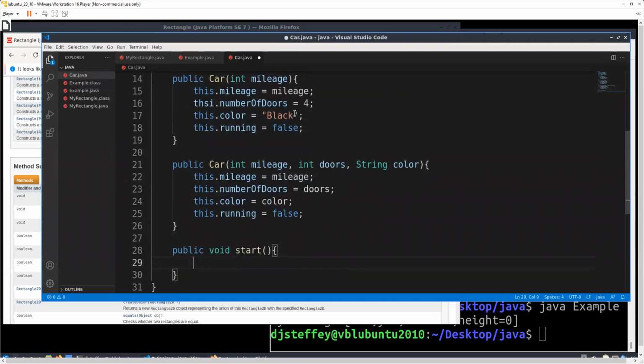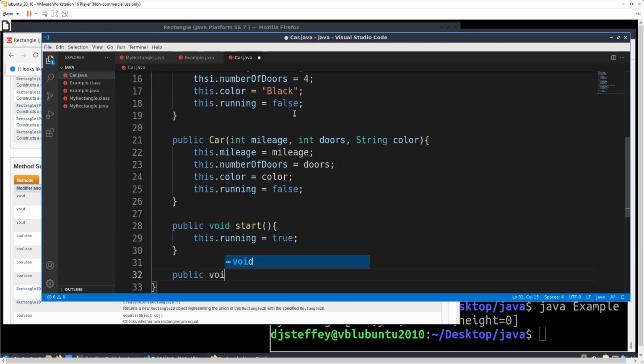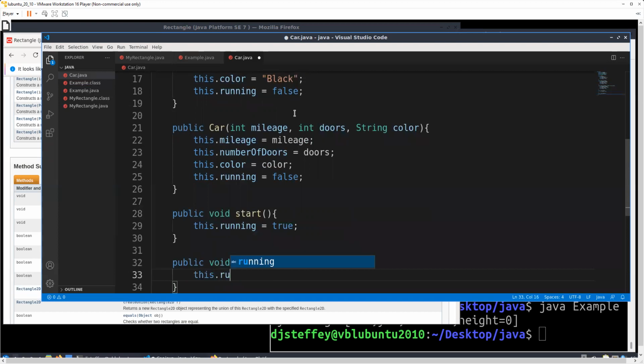So if we want to start a car, this is our chance to modify the internal variables to represent that state of a car. So if we start a car, the running becomes true, right? That makes sense. If we start a car, it's now running. Running is true. Conversely with that, we could turn it off. We call it stop or shut off. Let's just call it shut off. We make the running back to false.